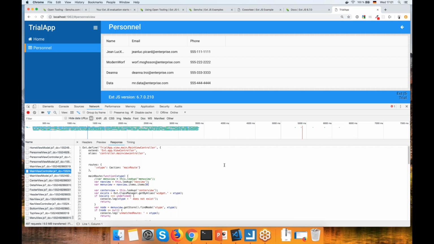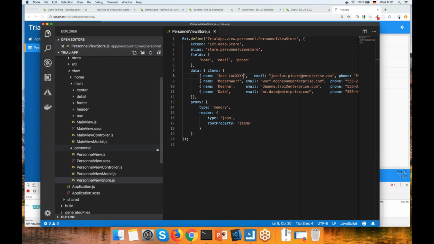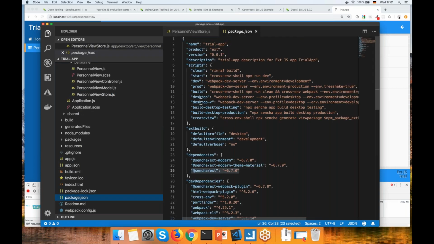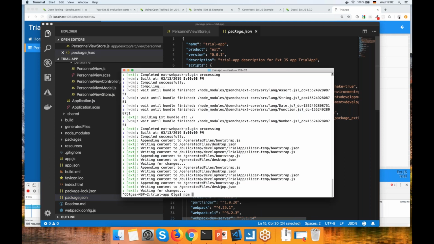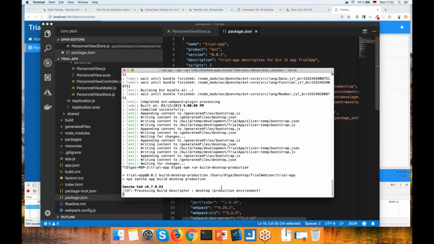minimize this application. And to minimize it, we provide a specific command, and this command is defined in package.json, inside of scripts, like build desktop production. So I will copy it and run this command. npm run is a way to run a command from the scripts object, and the production version of my application will be built for me.